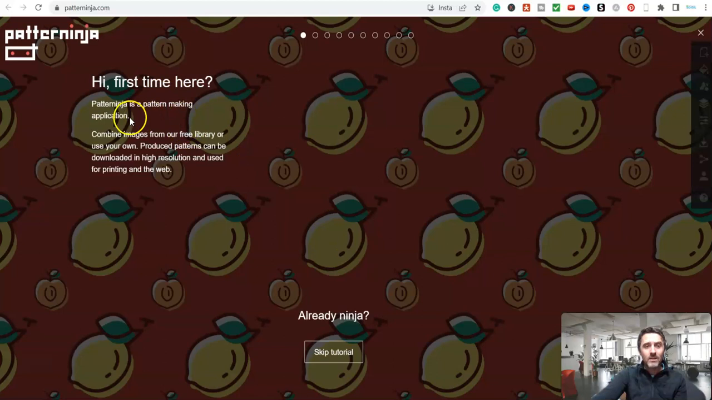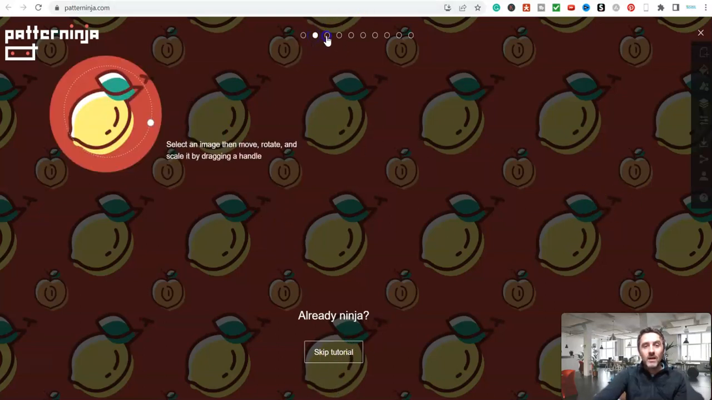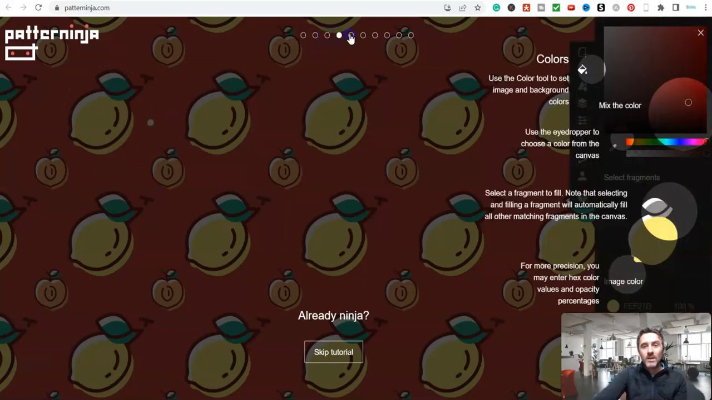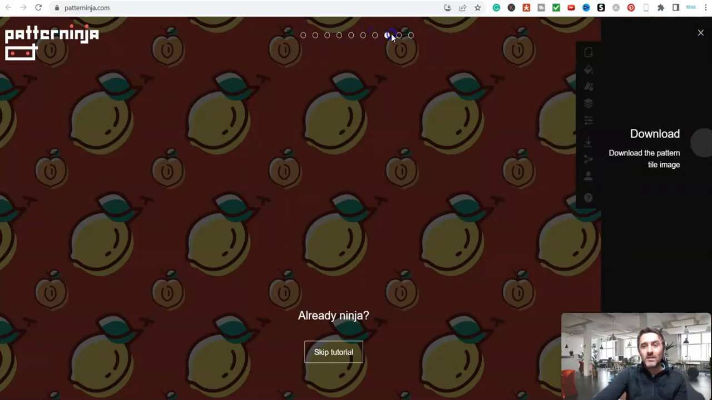So look, first time here. What's that? Pattern Ninja is making application. Oh, there we go. It's a pattern making application, and it allows you to combine images from their free library, or you can even use your own. And look, you can go through this tutorial on here. If you click here, it shows you how to go through this process basically. It's really simple, and there's lots of these.